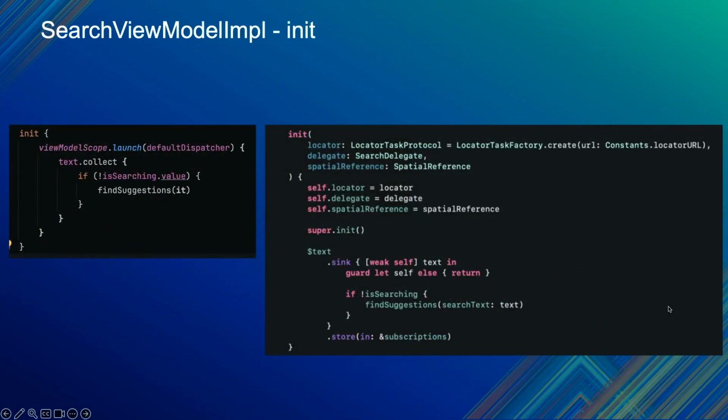So here are the initializers. In Kotlin, the initializer doesn't take arguments because they come in on the constructor arguments. And then on the iOS side, that's where we pass those things in, as we saw before. We just set them up. And then both of them are going to observe one of their own properties. In the example here, we're observing the text property, and we're saying, if the text changes and we're not already searching, we should go find suggestions. So that's what's happening there on both sides.